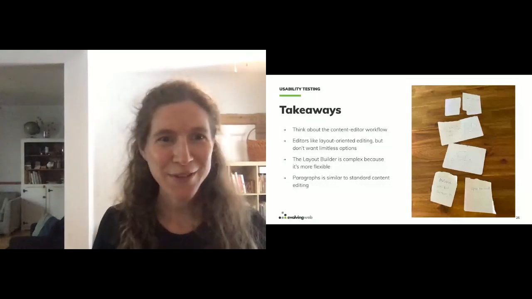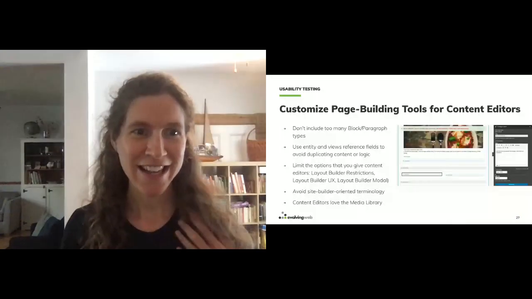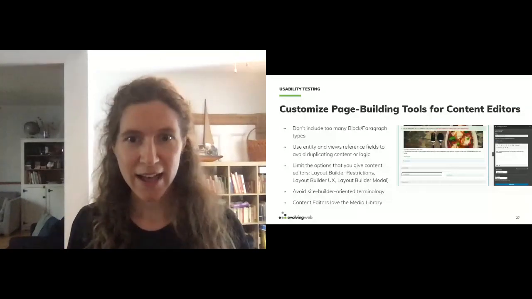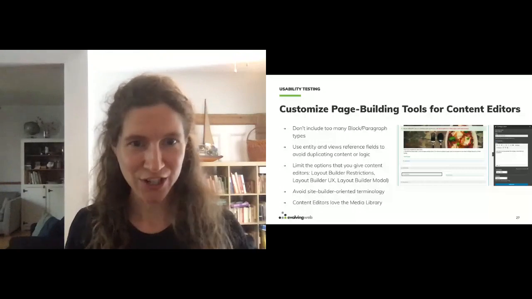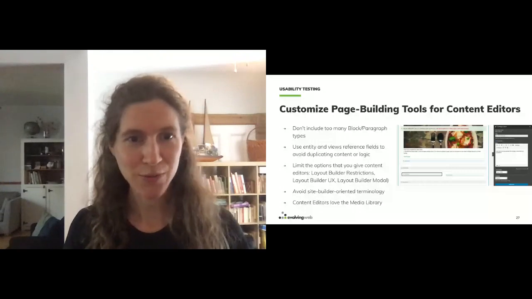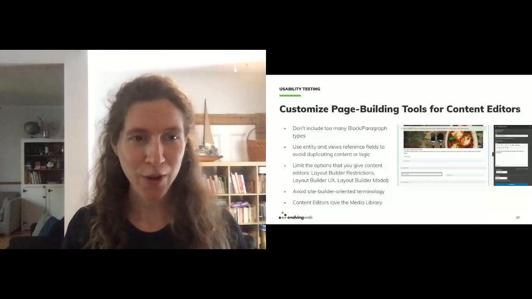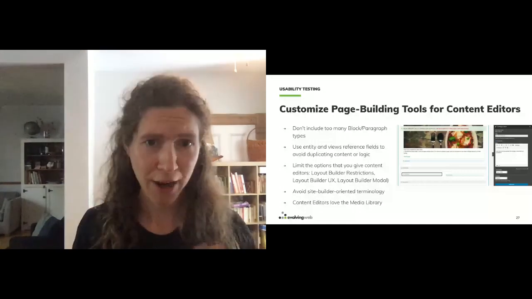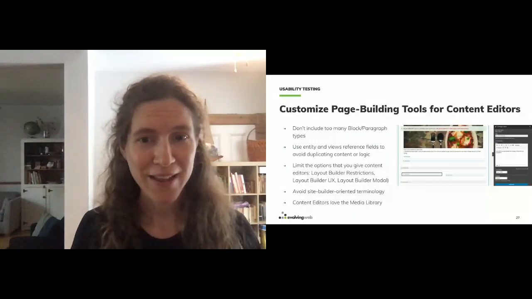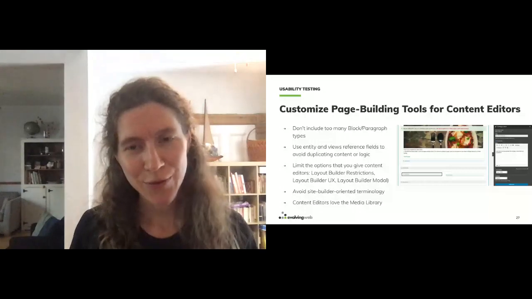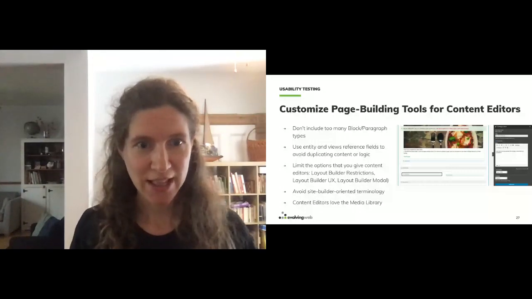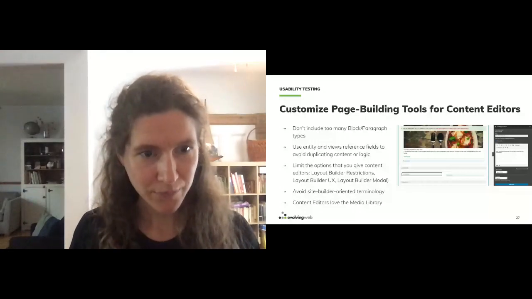And then in terms of how we can take all this and decide how to customize the page building experience for content editors, there are some really specific things that we can do. Whether you decide to use one tool or another, you just don't want to include too many content component types, whether you're using blocks or paragraphs. It's really useful to use things like entity or views reference fields to help content editors avoid duplicating content, and they will appreciate those types of tools.